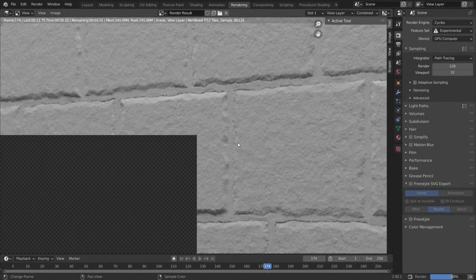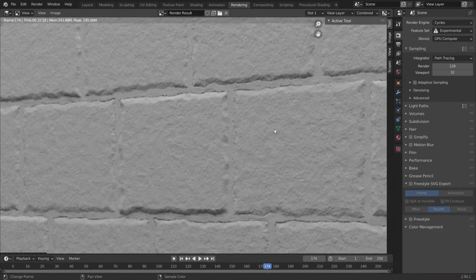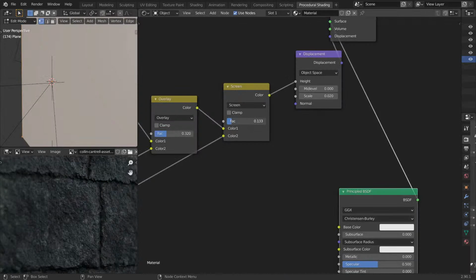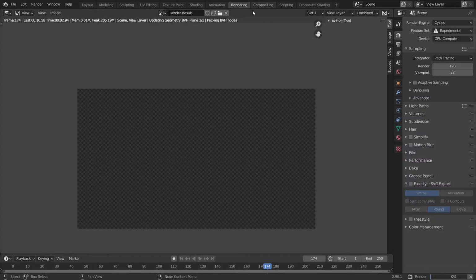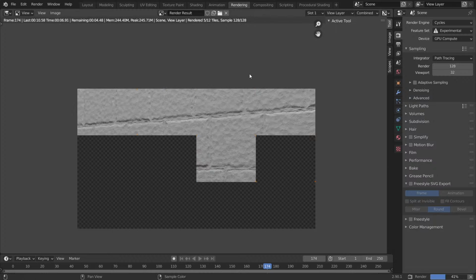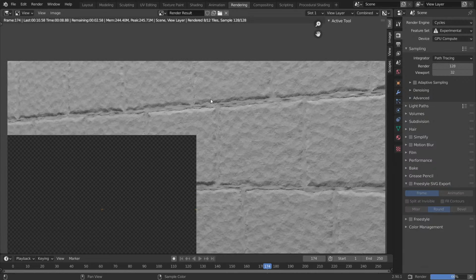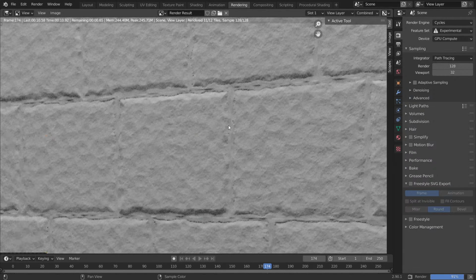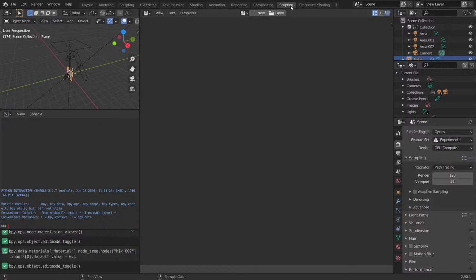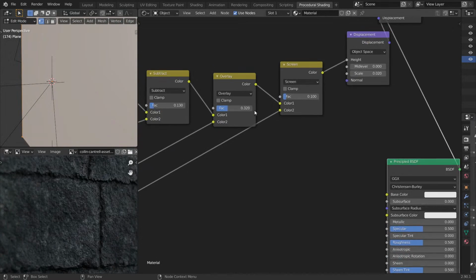Can you see any dents? Any much dents? Probably not. So let's increase this to 0.1. Let's see the render. There you go. That's exactly what I wanted. But this is too much. I mean, look at that. It looks like scales for some reason.